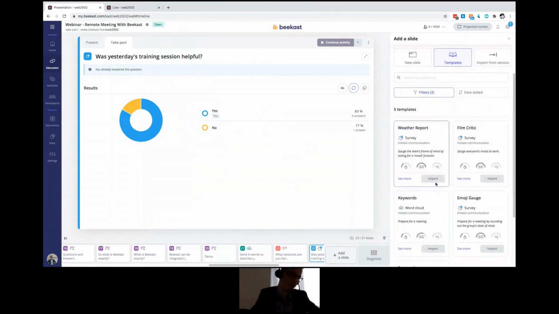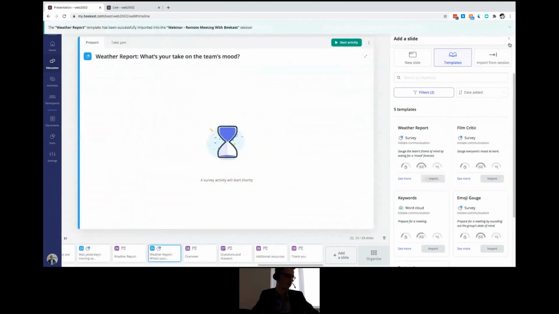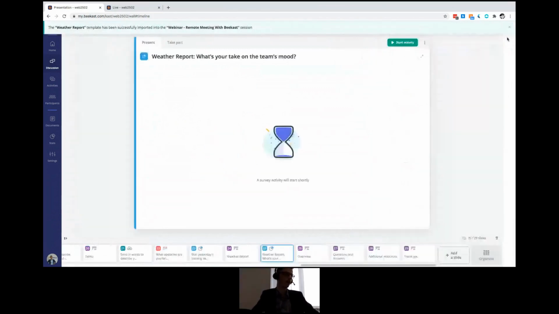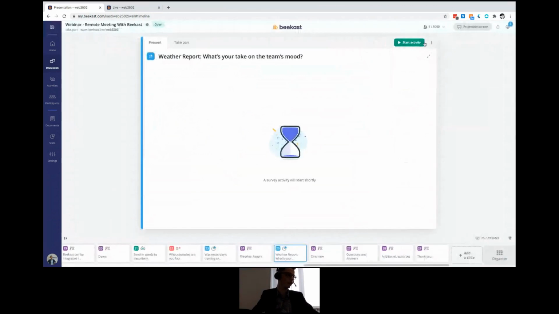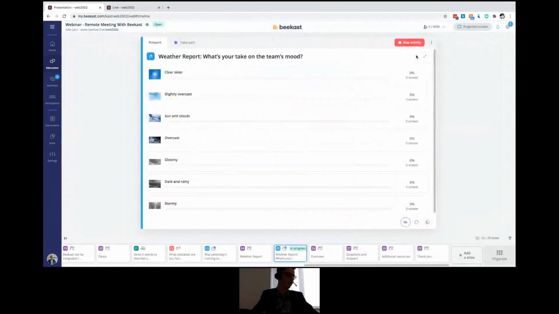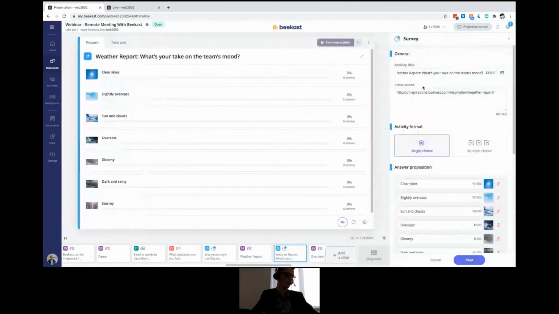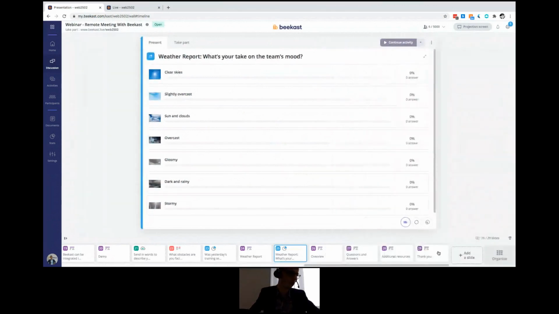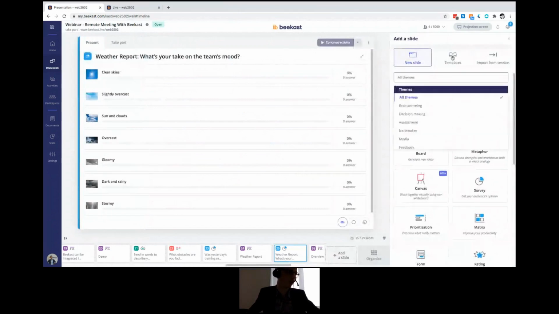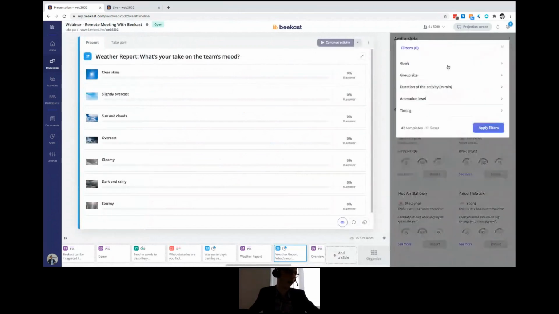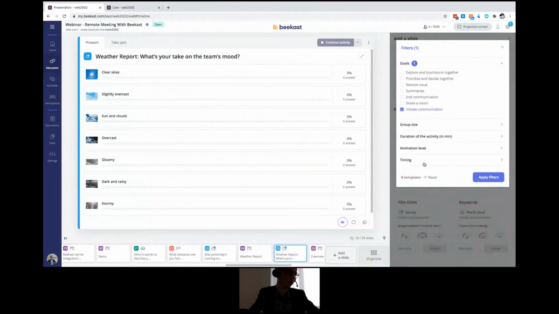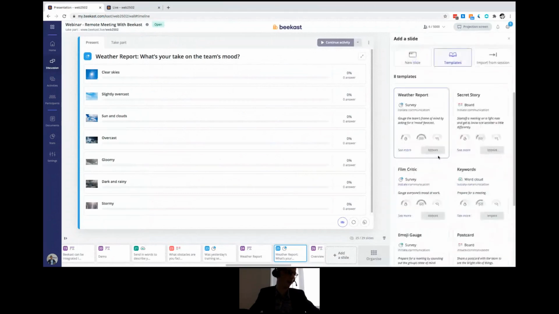Okay, well, I'm just going to import the weather report. So this is one of our templates. So I can show you this. Simply start the activity. And you have that. Okay, got all of that there. Just before I start it, if I click on edit, okay, in the instructions, so I'll just show you, if I go back, whilst I'm in templates, and I go to filters and then initiate communication, and then click apply filters.